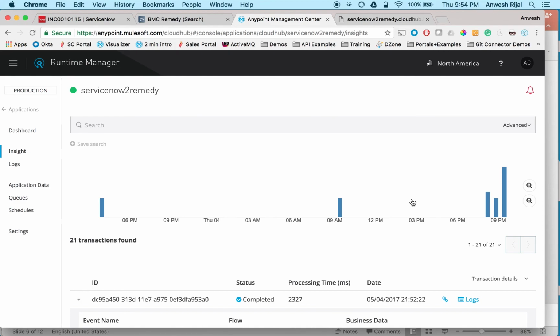But at the same time, because it's driven by these APIs powered by MuleSoft Anypoint platform, you as technicians or folks working on the help desk, they don't have to worry about manually synchronizing all this. MuleSoft takes care of all that.